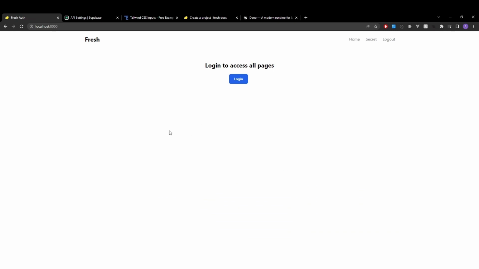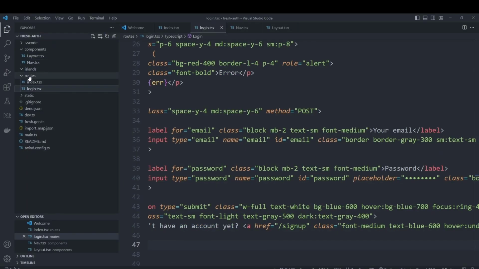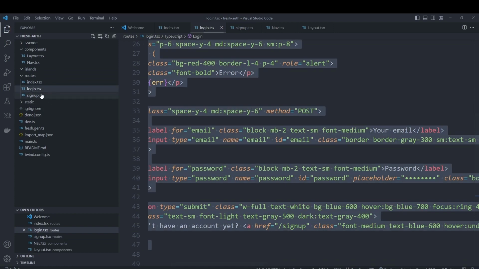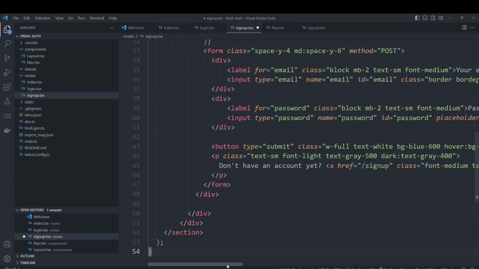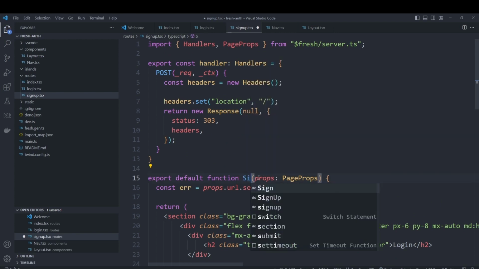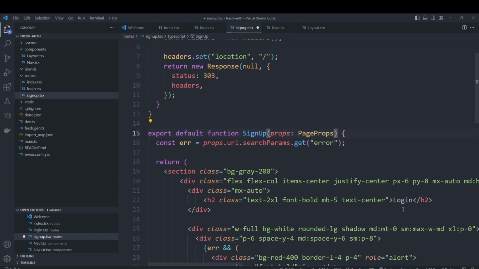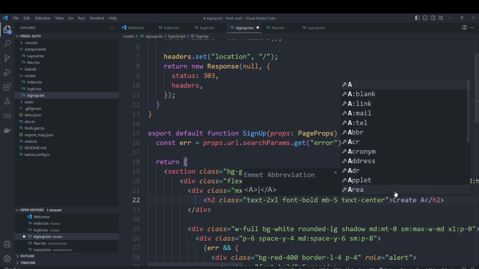The signup page has exactly the same UI. So let's copy paste. Let's first create the new route, signup.tsx. And then let's copy everything we have in login into our signup page. We'll first change the name of our exported component to signup. Make sure that the text for it is different. Create account, for example.